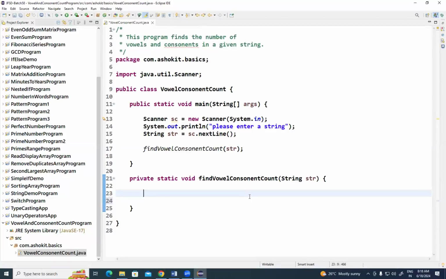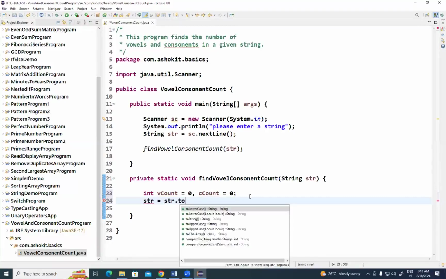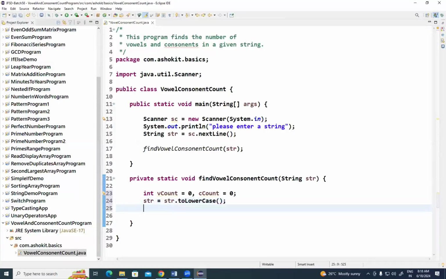So first I'll take two variables: int vCount = 0, cCount = 0. One is for vowel count, one is for consonant count. Am I clear with this? I'm taking two variables. Next, please understand me: str = str.toLowerCase(). Did you understand now?